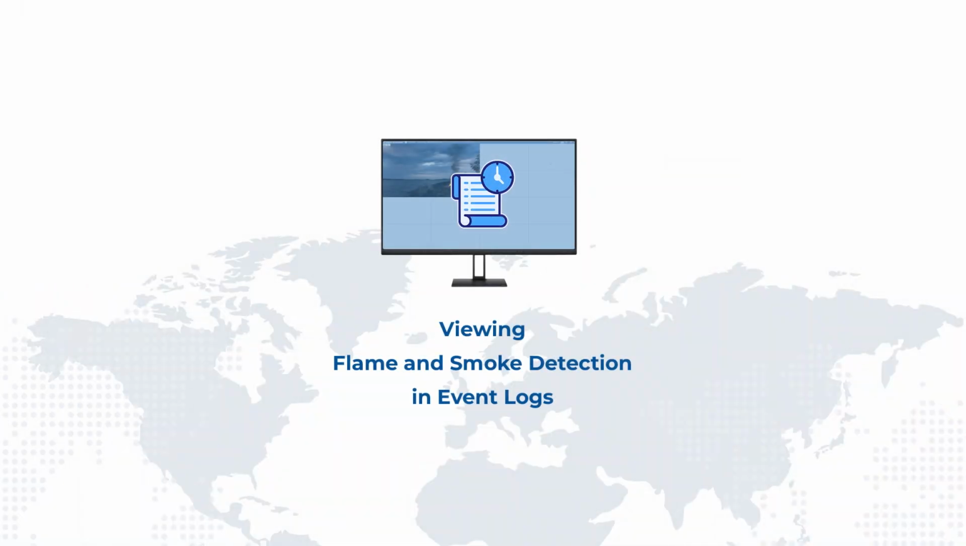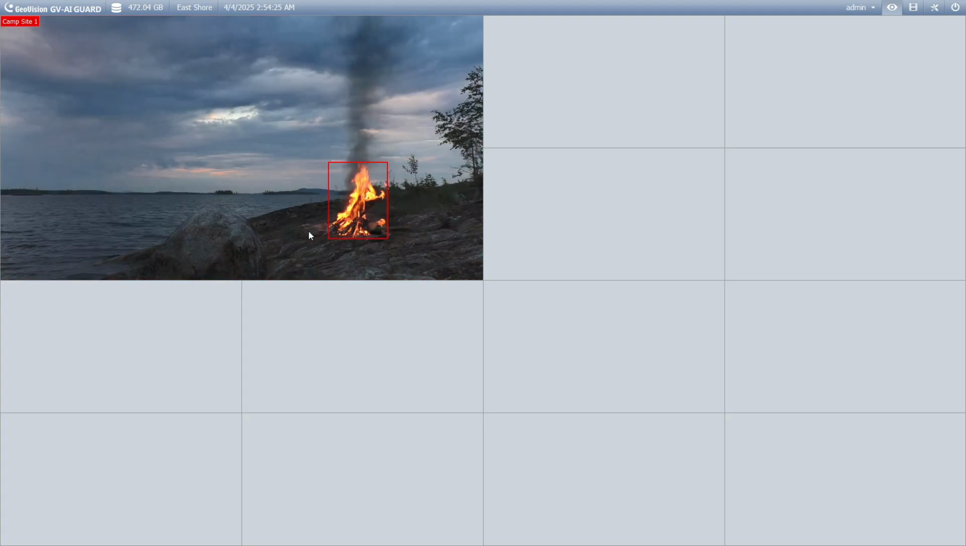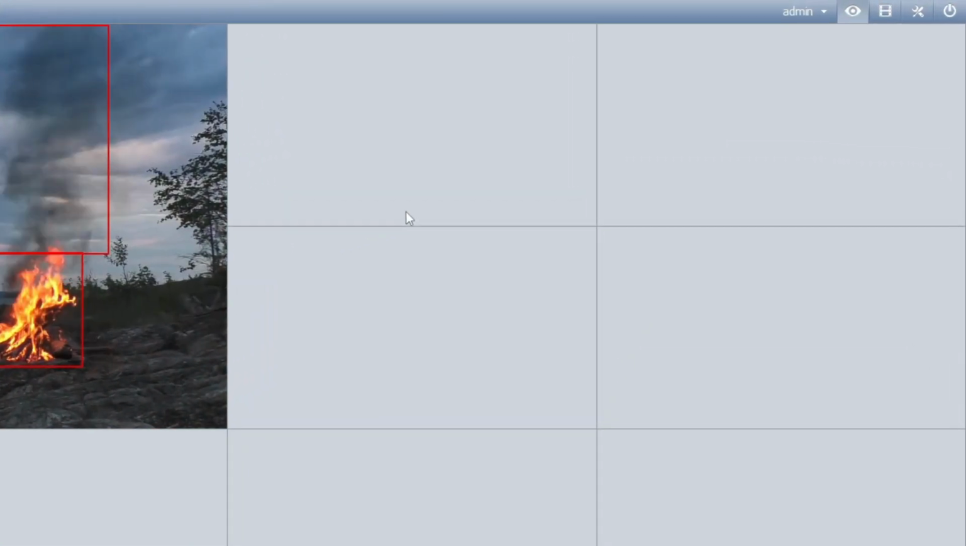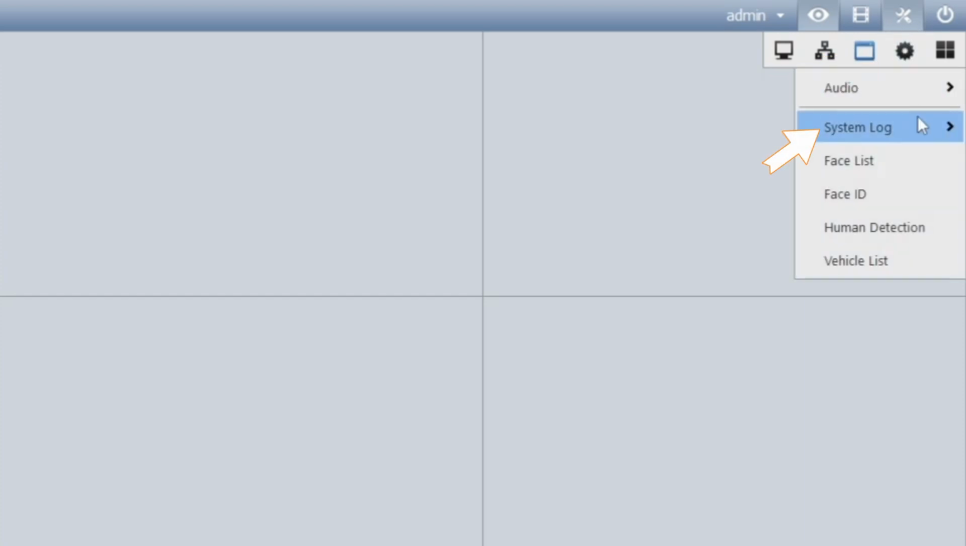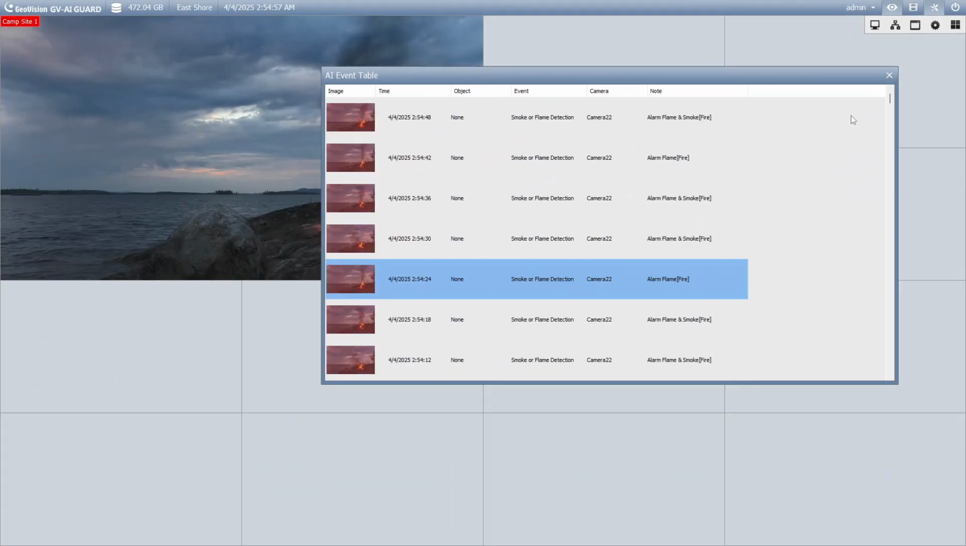Viewing flame and smoke detection event logs. Let's check the AI event log to review the flame and smoke detection events. Go to the toolbar, then select Tools. Next, click on System Log. Finally, click on the AI event table. In the AI event table, you can see all of the detected events by GVA iGuard, along with the corresponding date and time.